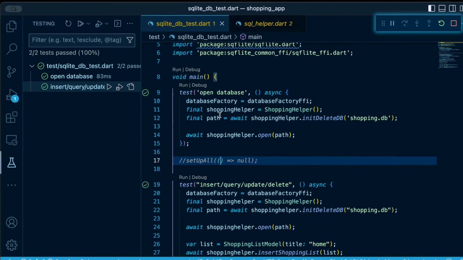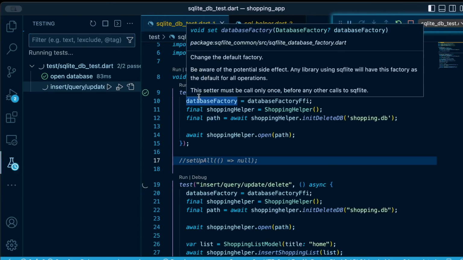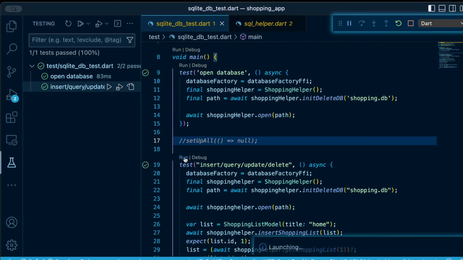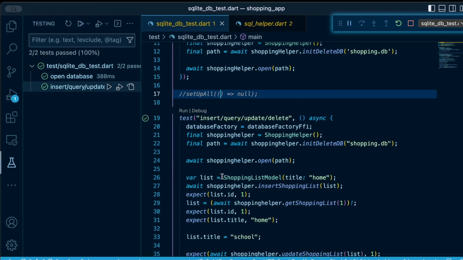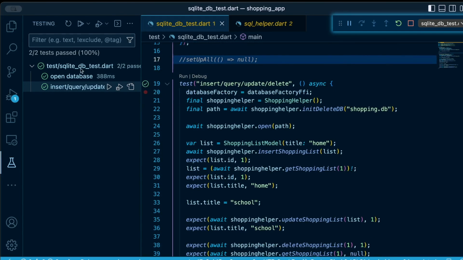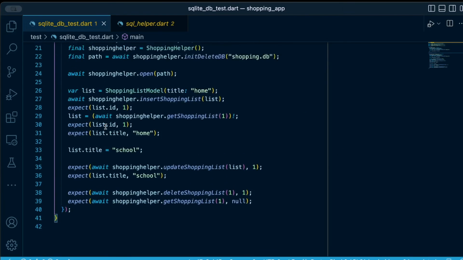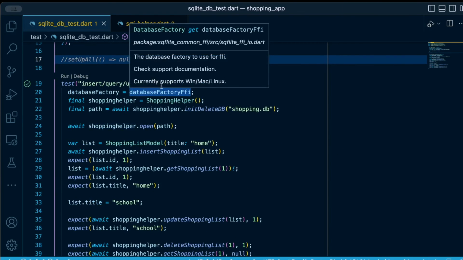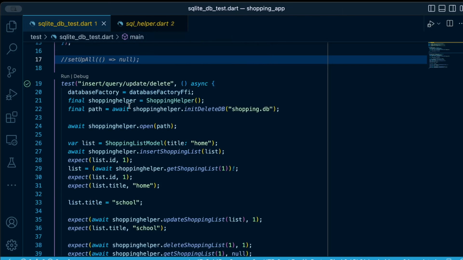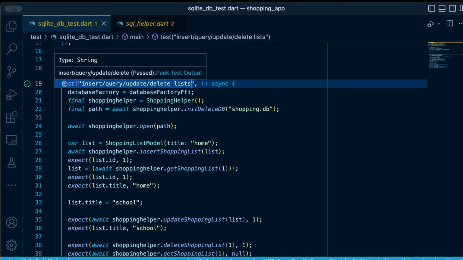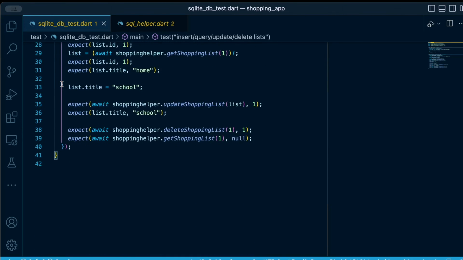Let me just do that again. It moved so fast. Okay, let me just run the main method. So let me run this again. There we have it. So all our tests have passed. That was quite simple. So if you want to work on this, it's insert, query, update, delete for lists. So we can just do the same now for item.